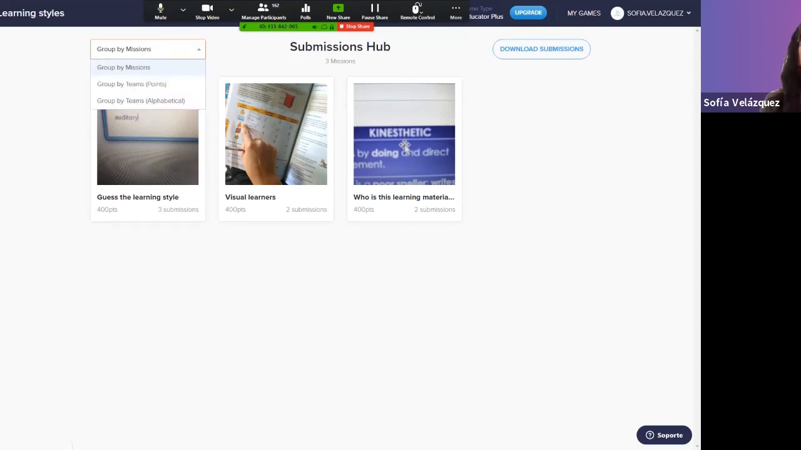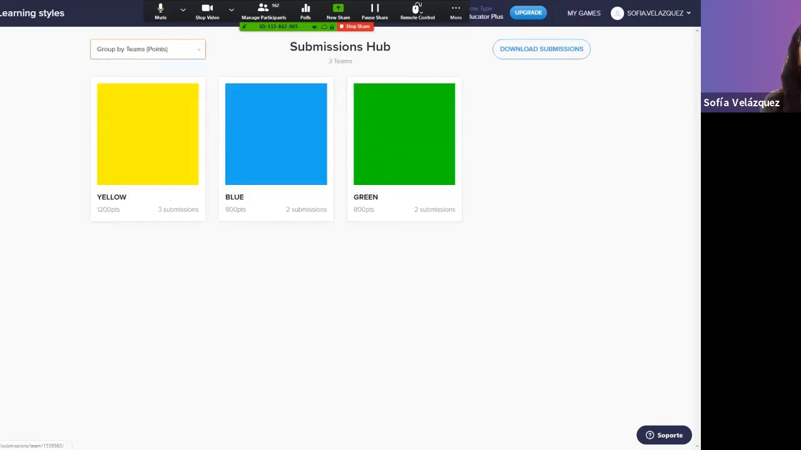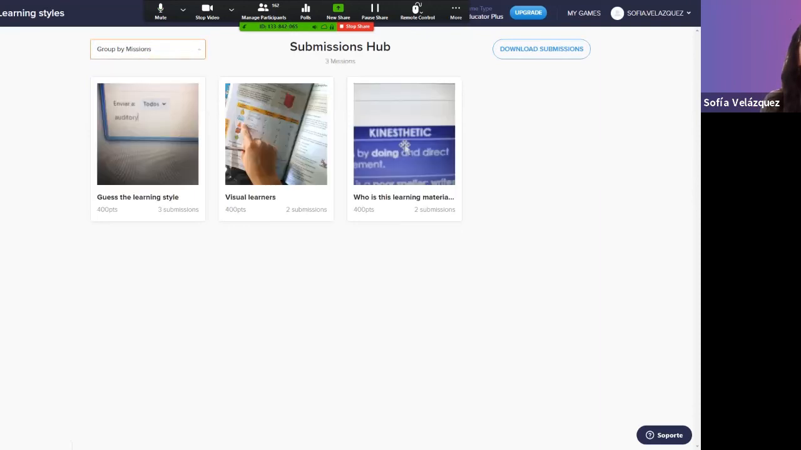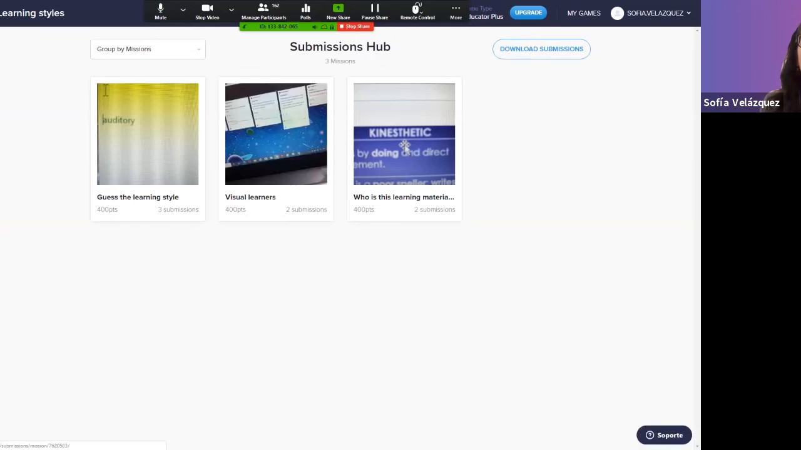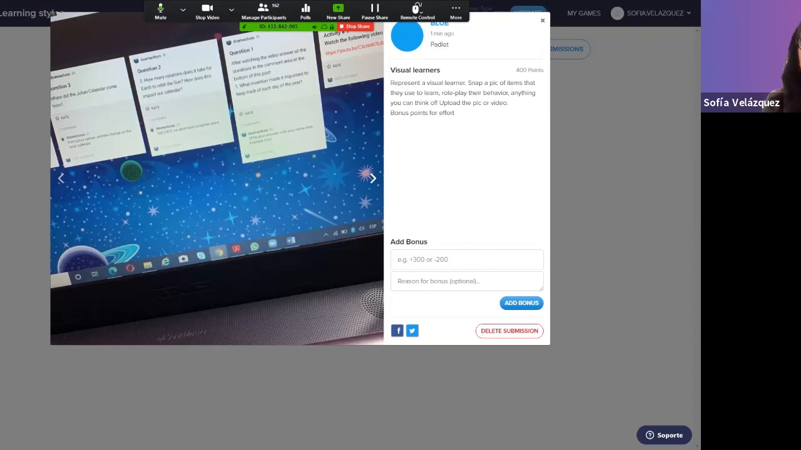So group by missions, no. So for guess the learning style, we have all these three submissions. Visual learners. We also have a picture of Padlet. Yes, very good. This is a very visual tool. I don't know if you can tell, but I myself, I'm a predominantly visual learner. So hopefully that comes across in the tools that I'm using.